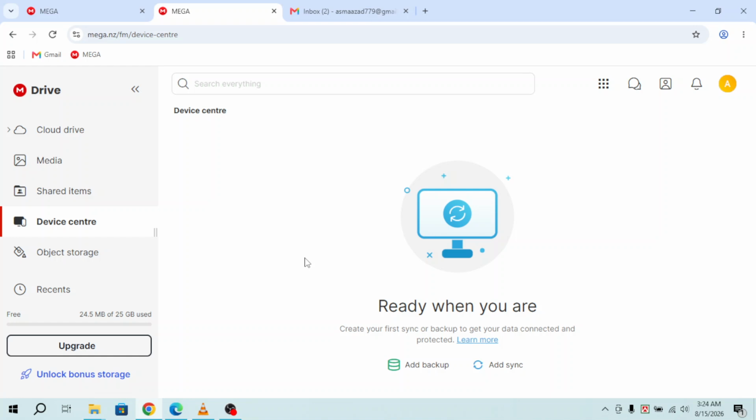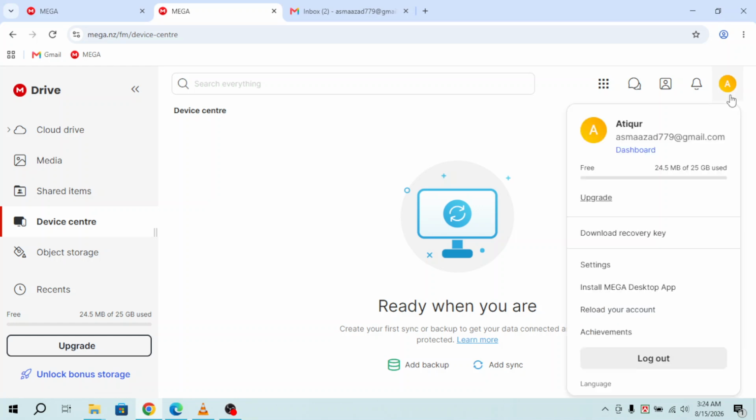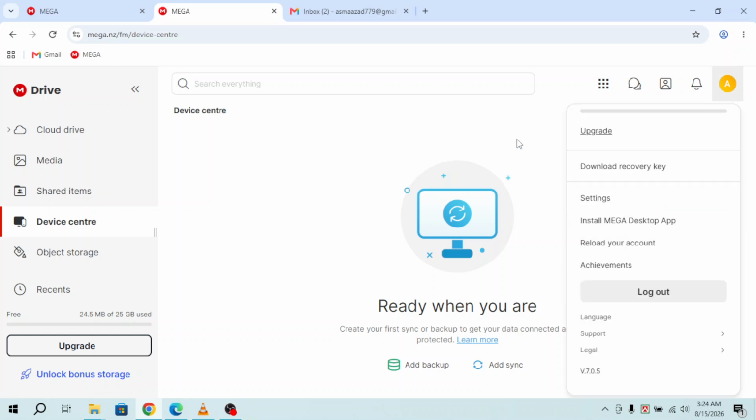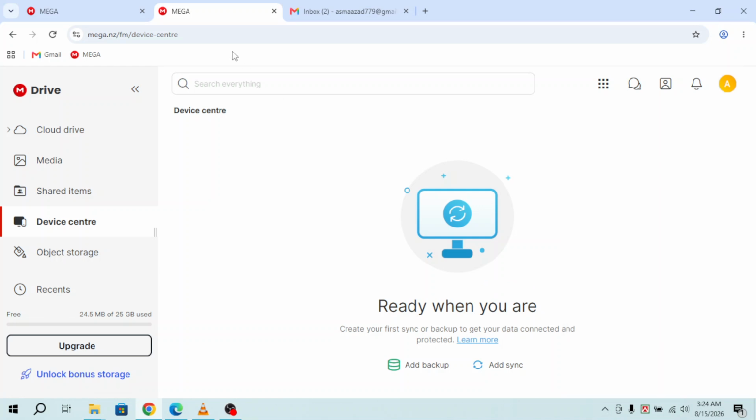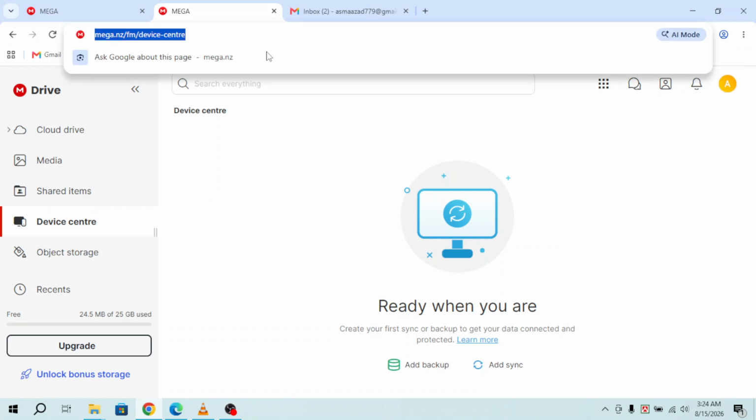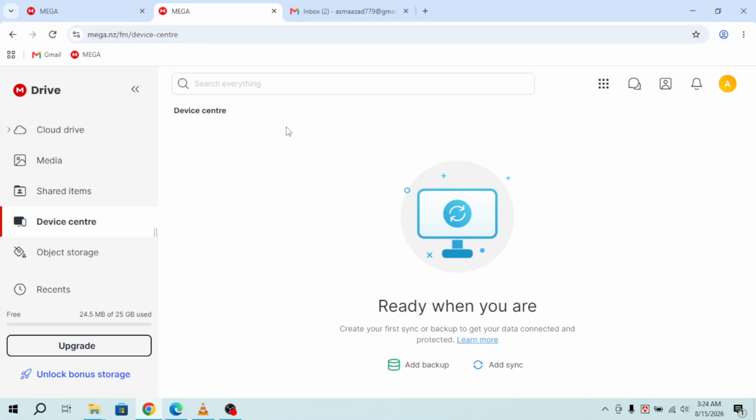Another important fix is checking for updates. An outdated desktop app can sometimes cause compatibility or syncing problems. Open Mega's official website and compare your installed version with the latest available release. If an update is available, install it and restart the computer if required.